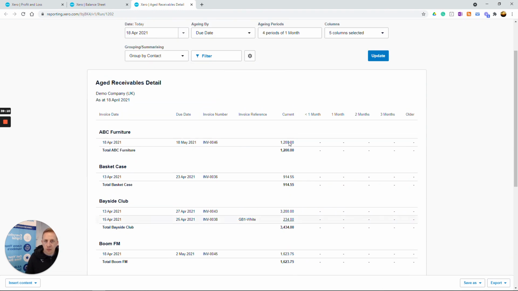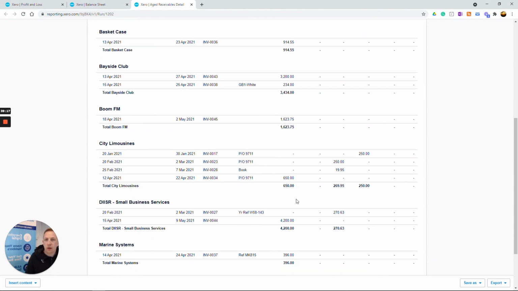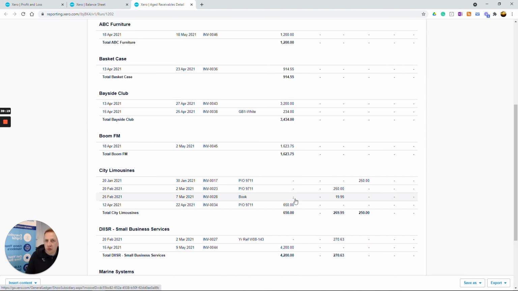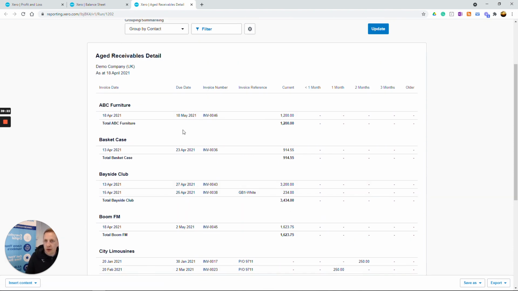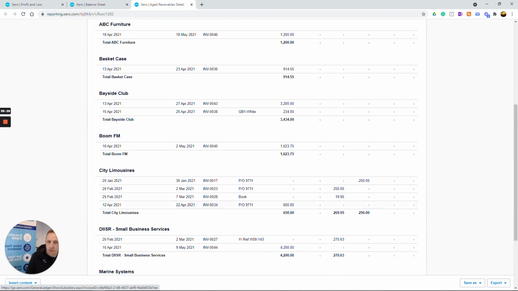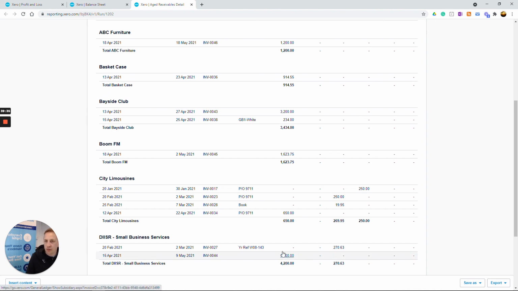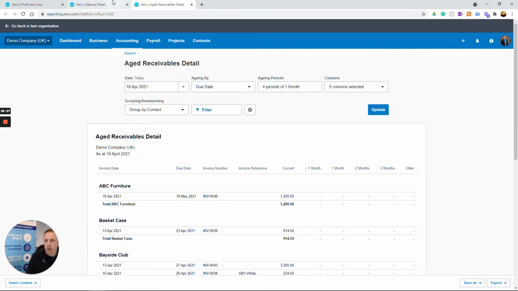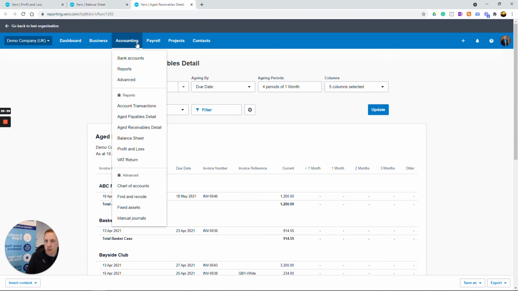And we've got our different months here, so this will be the current month, less than 1 month, 1 month older, 2 months, 3 months and older. So if you've got someone doing credit control, they might run this report and then start phoning up these customers here to chase up these invoices. And again, you can click on each and individual one, and that'll bring up the detail behind every invoice. And the same applies to age payables detail here.